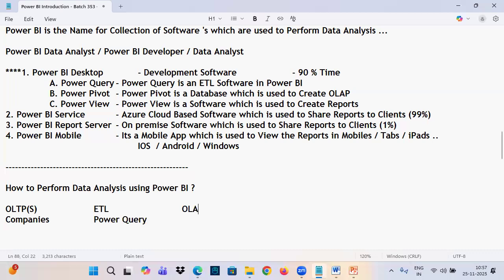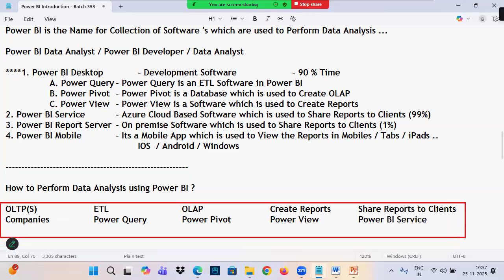The next step is creating the OLAP database. In data analysis, the third step is OLAP. Where will you create OLAP in Power BI? Which software? Power Pivot. The next step is to create reports. Once your OLAP is ready, we'll create reports. Using what? Power View. And the final step is to share reports with clients, mostly using Power BI service.